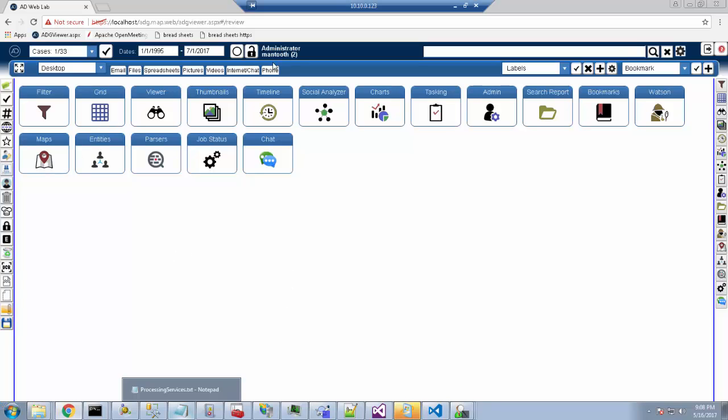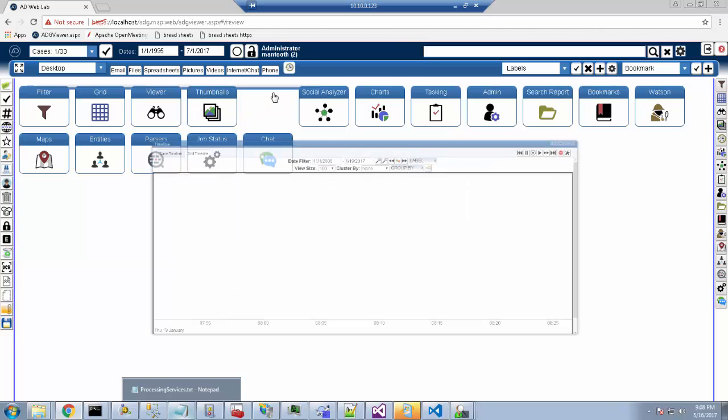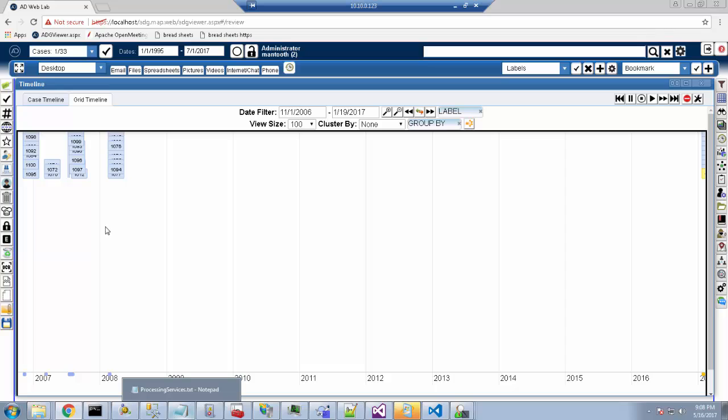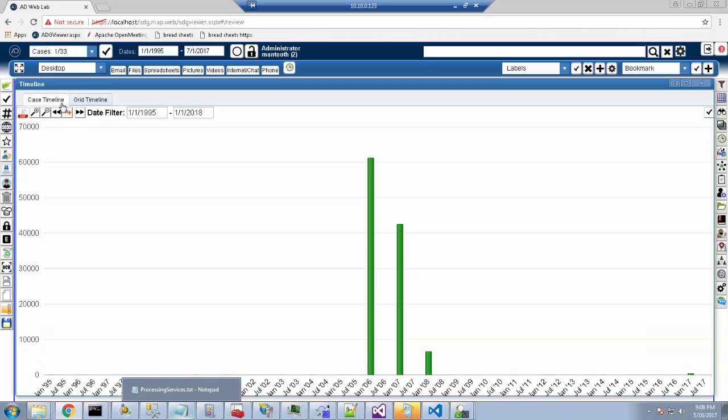So I am logged into the Mantooth case. You can see the date range of this case is from January 95 all the way to 2007. Let's open up the timeline widget here. Let's start out on the case timeline. Let's hope this thing goes away here. There we go. Oh, shoot, I opened up another one. Okay, perfect. All right, so we're starting out on the case timeline.